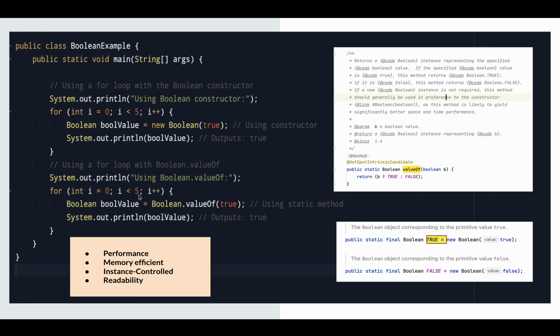For example, instead of 5, if this is a very huge value, it is going to affect the performance in this case because we are creating the instance again and again, whereas in this case we are returning the cached instance every time. The second one is memory efficient. Reusing minimizes memory usage as fewer objects are allocated on the heap. The third one is instance control.